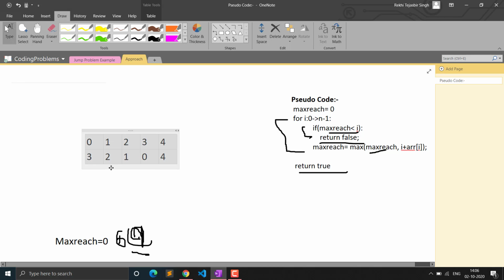So if you see this example, our max value will be, so I will write max here, max reach. So max reach at first is 0. Now at this index we will check if it is less than 0. So no, it is not less than 0.